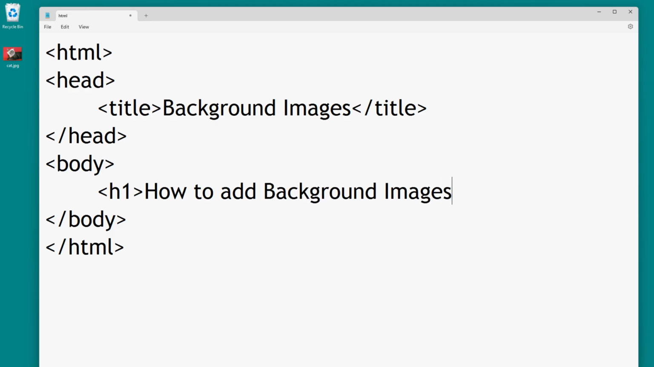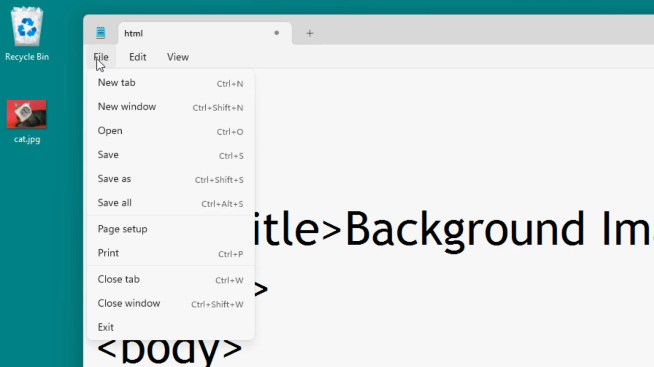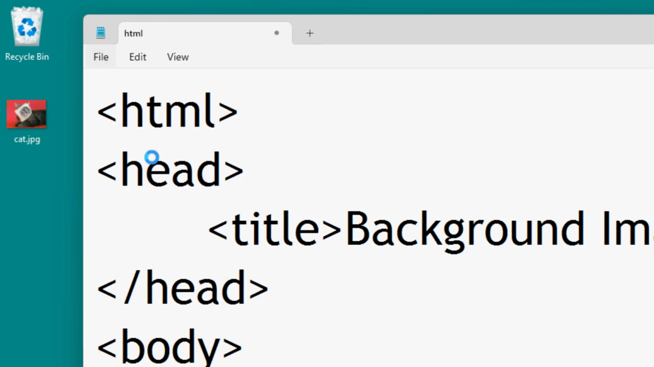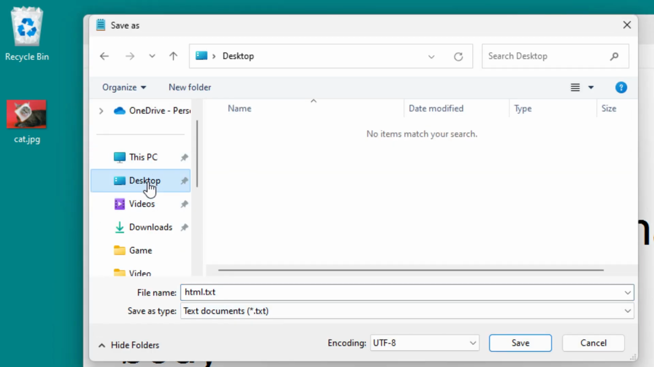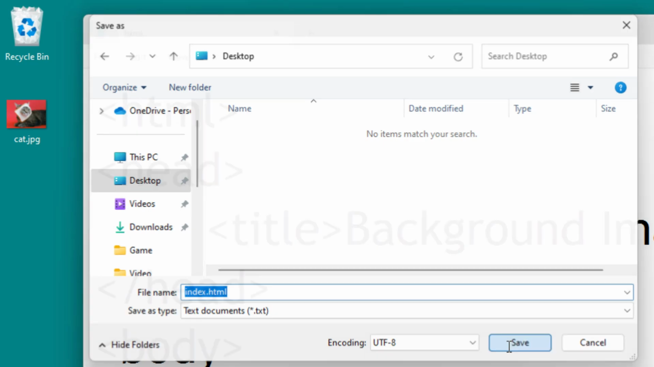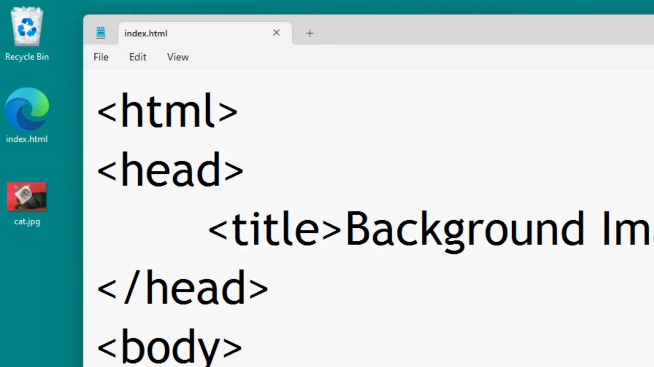Now we need to save this untitled file. For that, select File, Save, and pick a location where you want to save this file. Let's save it inside the desktop. Give it a name followed by the .html extension. Index is my file's name and .html is my HTML file's extension. Click Save, and you can see we have the HTML file available inside our desktop.